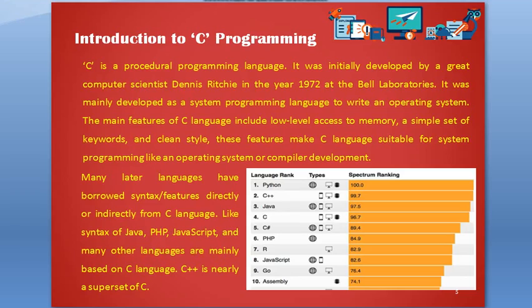C is a procedural programming language. It was initially developed by a great computer scientist, Dennis Ritchie, in the year 1972 at Bell Laboratories. So Dennis Ritchie invented the C programming language in 1972. He was a computer scientist at Bell Laboratories. It was mainly developed as a system programming language to write operating systems.